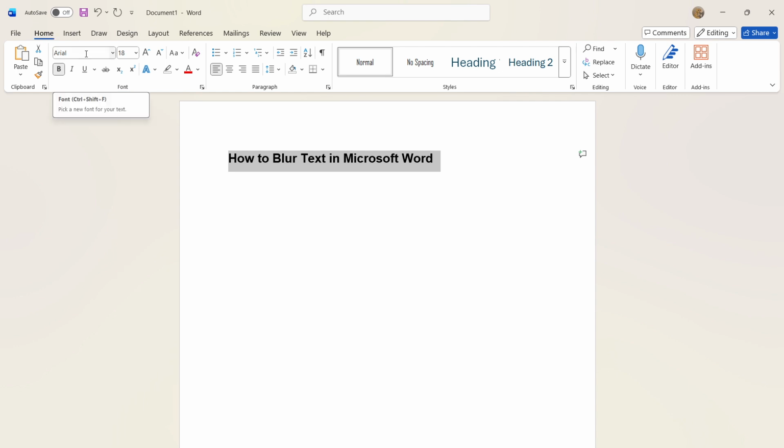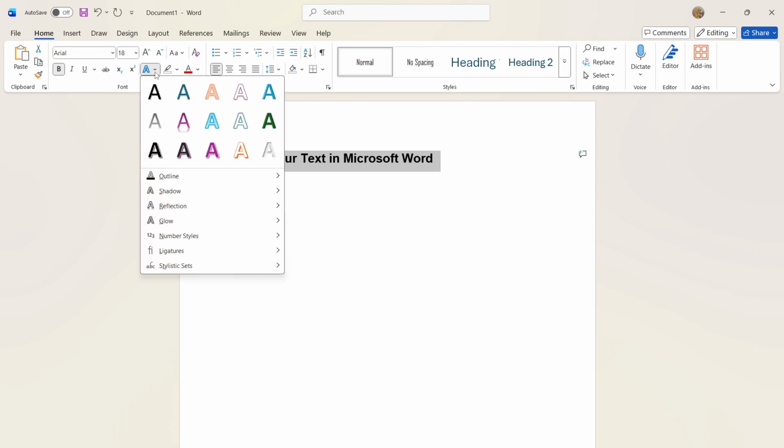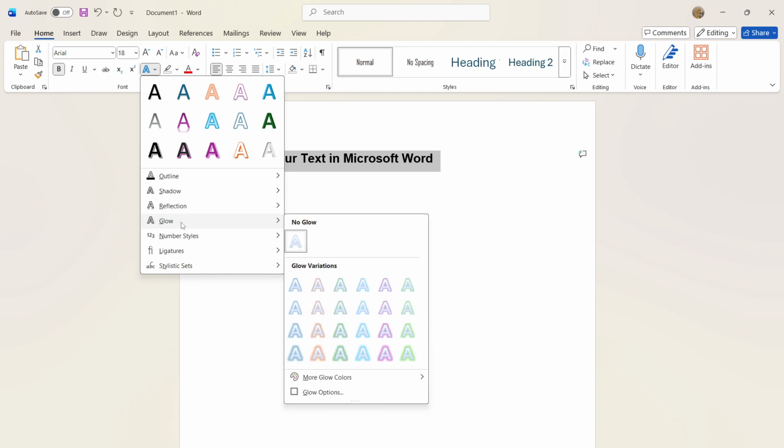What you're looking for is the Text Effects and Typography option. To locate it, look for the icon of a glowing A, which resides conveniently within the font group of your toolbar. Clicking on this icon will open up a menu of options for you to explore. Among the various effects available, you'll want to choose Glow. This option might seem a little counterintuitive if you're strictly thinking of blurring, but it provides the subtle, softened edges that closely mimic the effect you're aiming for.